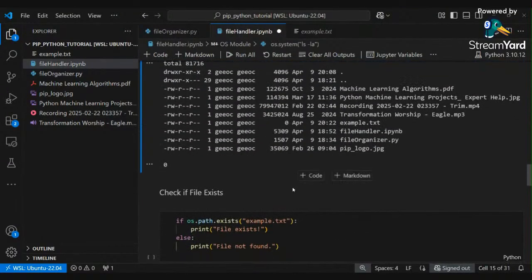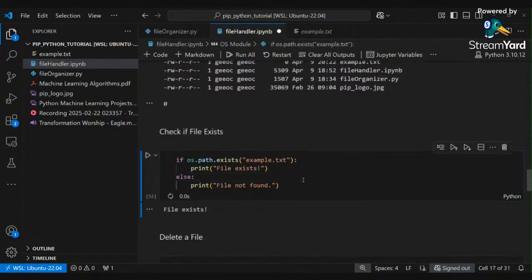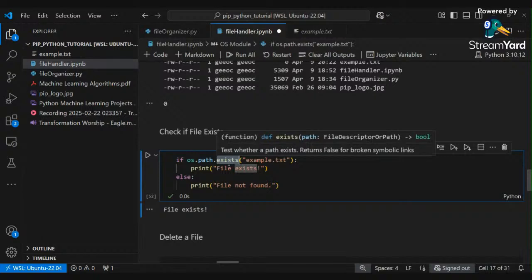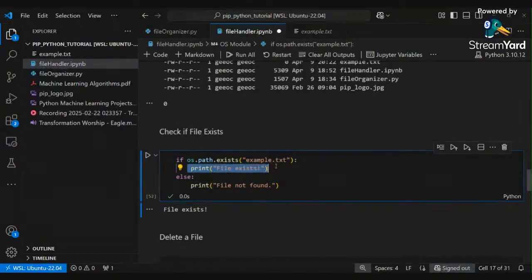With the OS module, you can check if a file exists. In this case, I'm checking if the file example.txt that we have exists. Because we have the file here, it's going to tell us that. So we use os.path and then the method to check if it exists. We pass in the path. If it exists, print this. If it's not existing, print file not found.